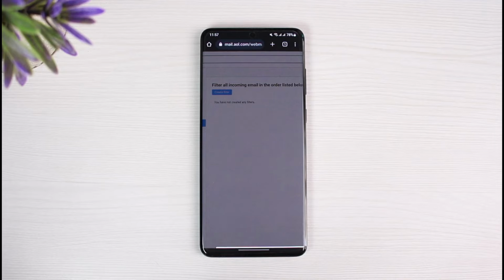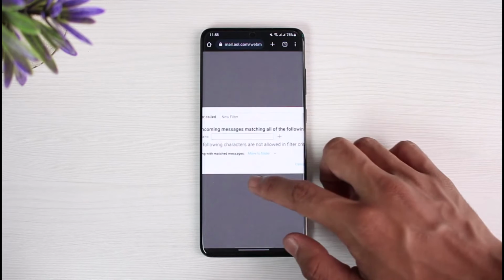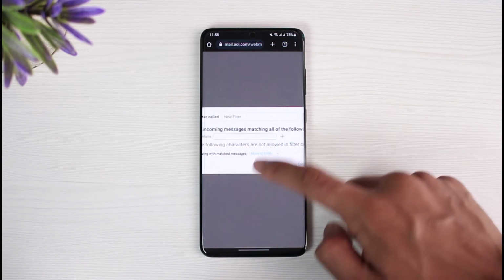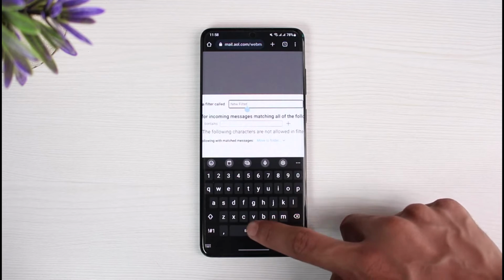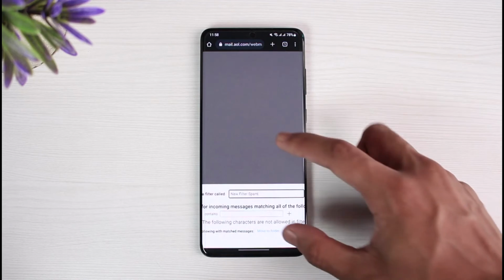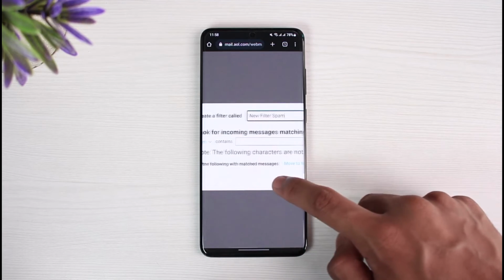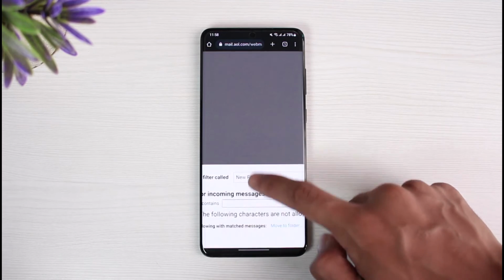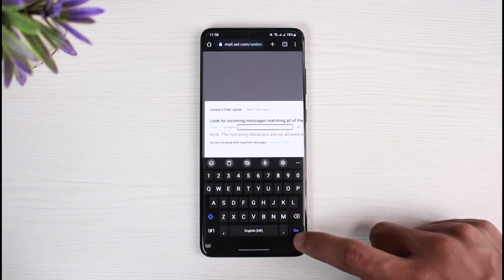As you tap on the create filter button, you'll see this interface. It says look for incoming messages matching all of the following. First, give a name for your filter. I will select, let's say, spam filter, but you can type in any name. This is a custom filter, so you can configure it yourself. Then go to the option called from or contains, and any keywords or messages that you don't want to receive, you can simply include them here.